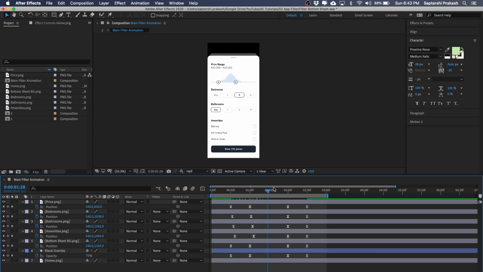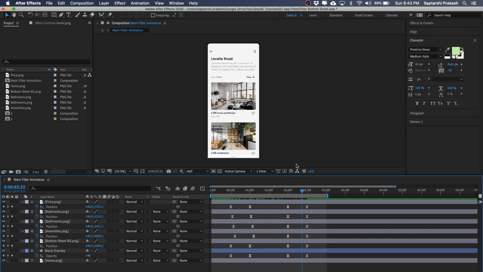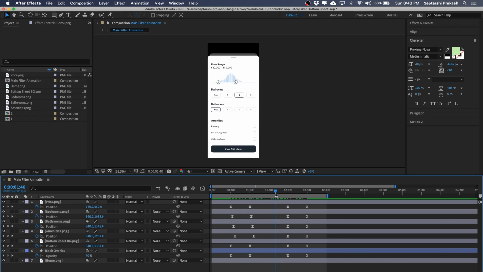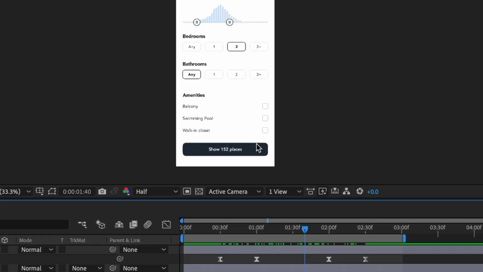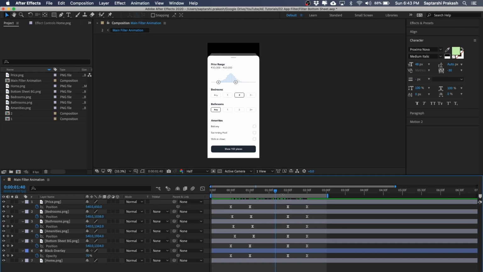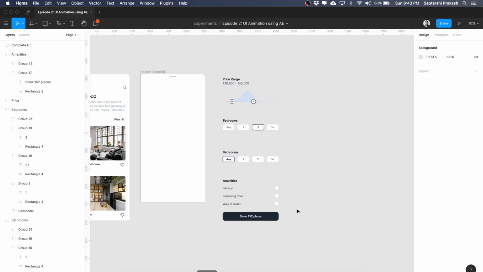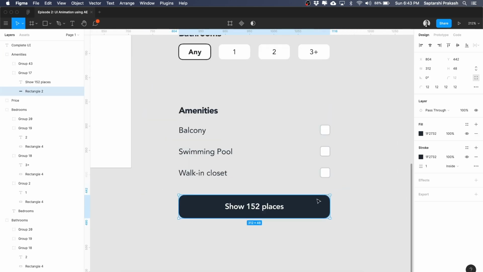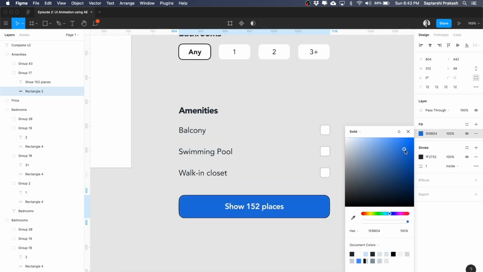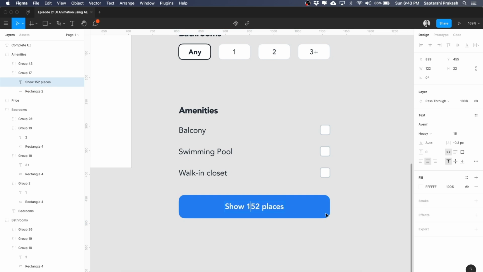Now imagine after doing the entire animation, if I feel that certain thing needs to be changed in the design. For example, say, I want to make the color of this button into blue, and instead of 152 places, I want to write 220 places. So what do I do? I don't have to bring in a new asset and do the animation all over once again. All I will do is go back to my design tool, select the button, change the color of it to a shade of blue. Of course, I'll use the same for the stroke as well. And I will change it to whichever text I want, 220 for instance.